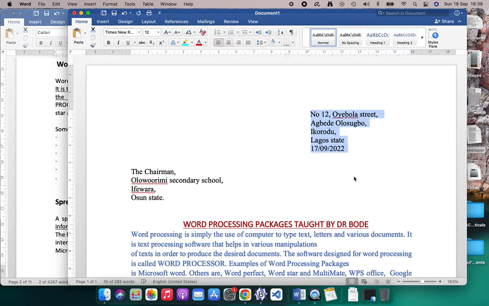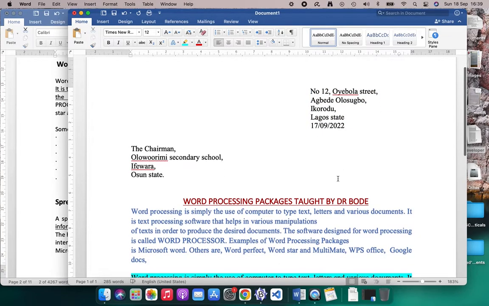Left align, okay. So that's that about alignment. Alright, there's something else about line spacing, line and paragraph spacing.